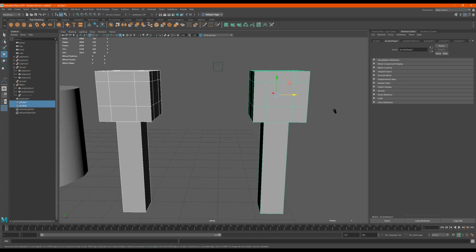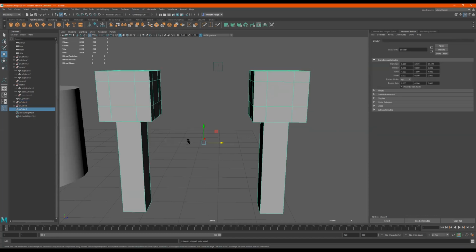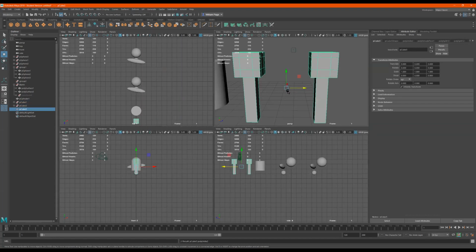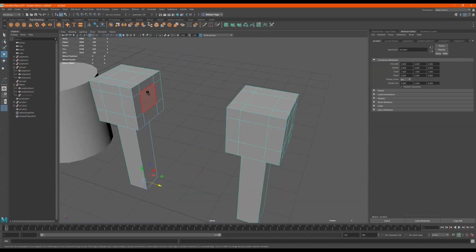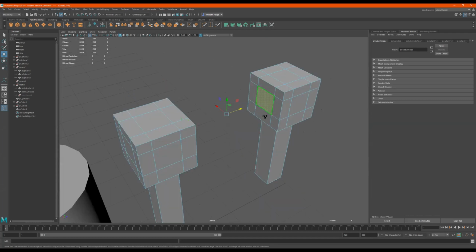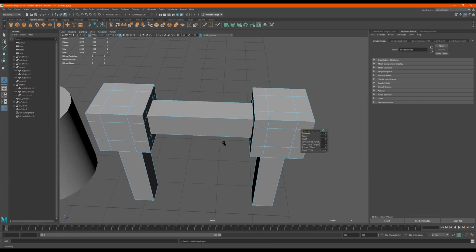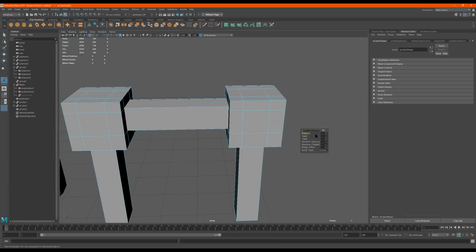What I have to do is combine them. So I'm going to select both of them, Shift right click, and combine. Now how this works is this: I want to bridge these two faces. I select one face there, Shift select this face, and Shift right click. Where is it? Oh, right here: bridge faces. Now we have this menu.